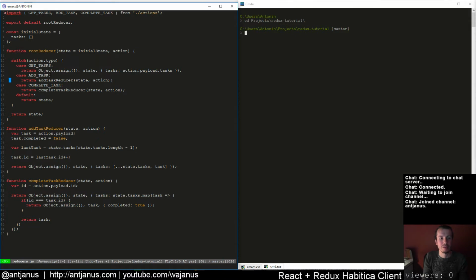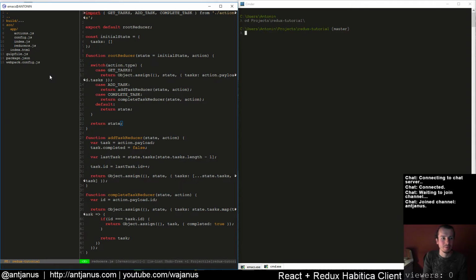Or not, it doesn't modify the state, it returns a new state with the new data that needed to be changed. So if you add a task, you add a task, but you create a completely new object. So you're never actually mutating the original state. That's something to keep in mind.